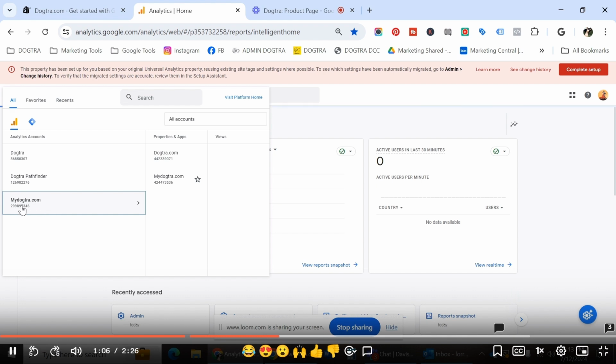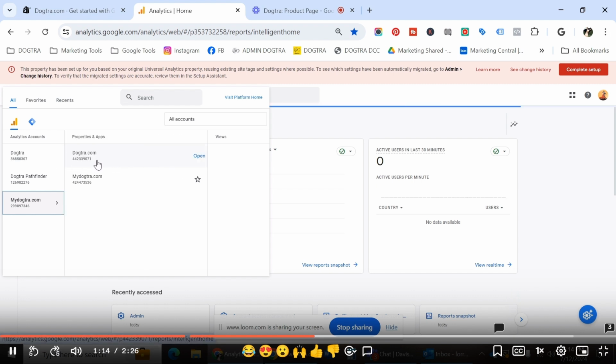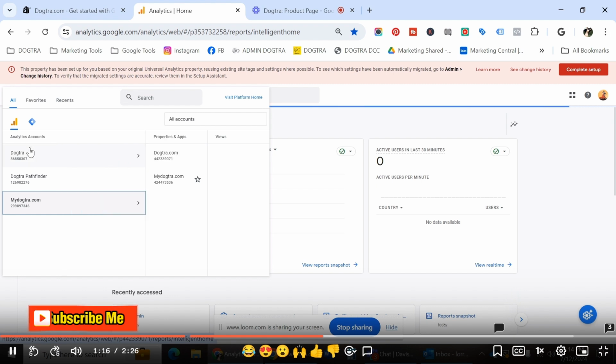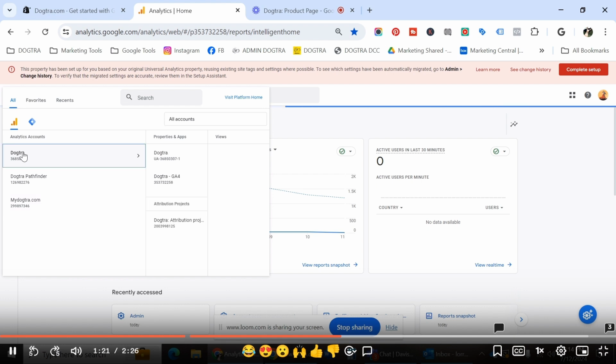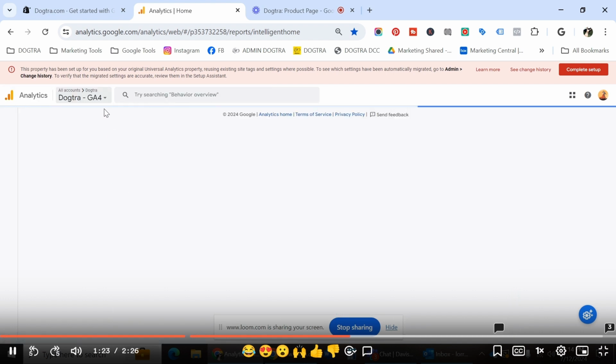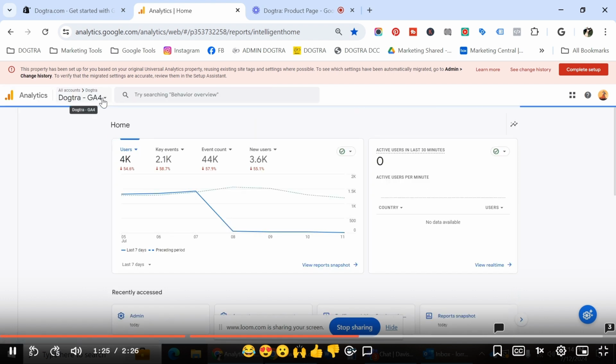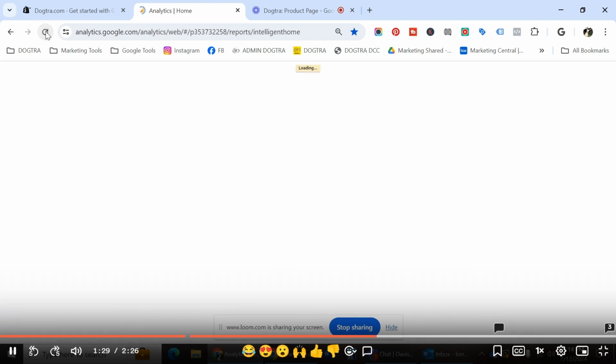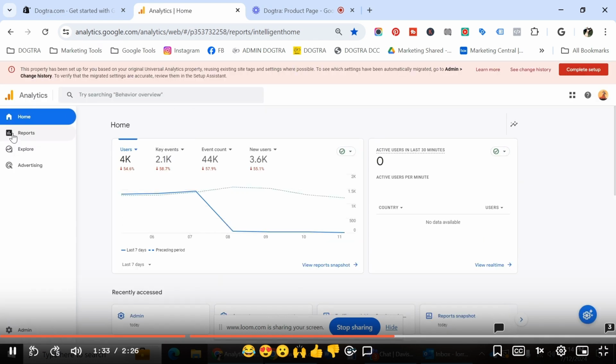So mydogtra.com, it's not the right website, first of all. And I think this agency made up this number because this number is one we've never used before. So this shouldn't be connected to mydogtra whatsoever. It needs to be this one, which is the one we've predominantly been working with. Apologize, something's going on lagging here with my screen. Let me refresh it. But in a nutshell, that is what's going on here.